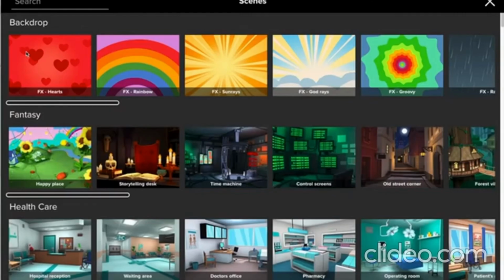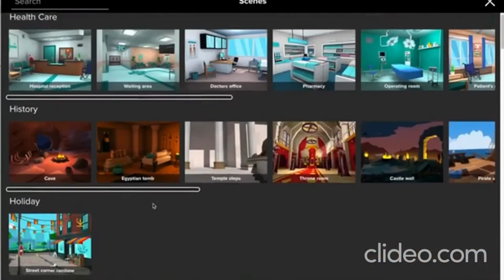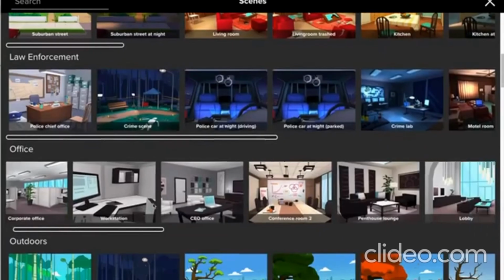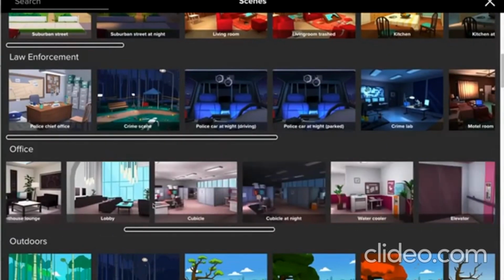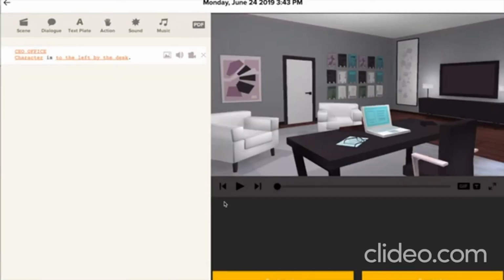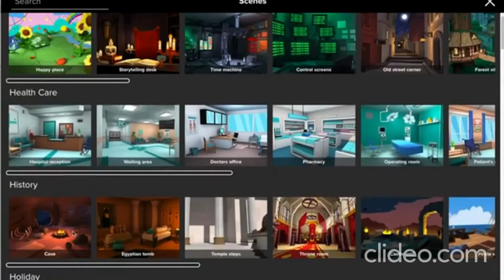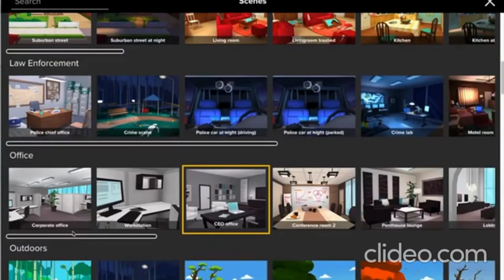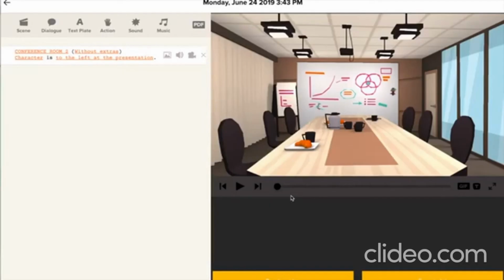We have over 200 locations, so if you know which one you want, you can actually type in the name. They're organized by category, and you have a little scroll bar here so you can go through each category. Let's start with the CEO's office. Of course, if we change our mind, we just click on it again. We go back down, and we can pick another one. Let's go with a conference room.